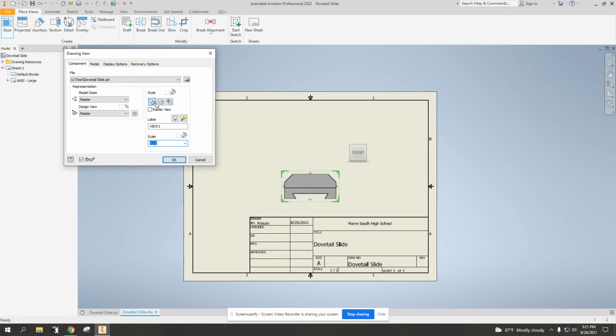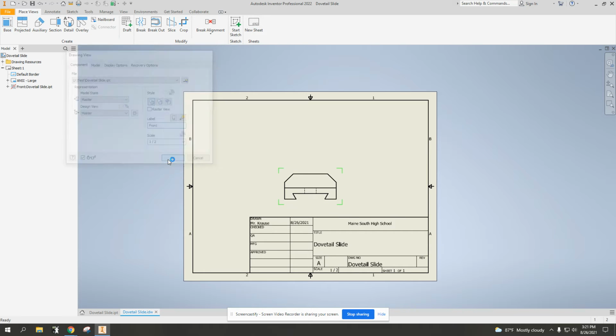The other thing that I might be concerned about is the style. And you can see that there's a hidden line option, there's a hidden line removed option, and there is a shaded option. I do not want this view shaded, but I do want to see hidden lines. All right, so with that in mind, I'm about ready. You could label this view, and maybe I will. We'll call it the front view. And I'm going to say OK.